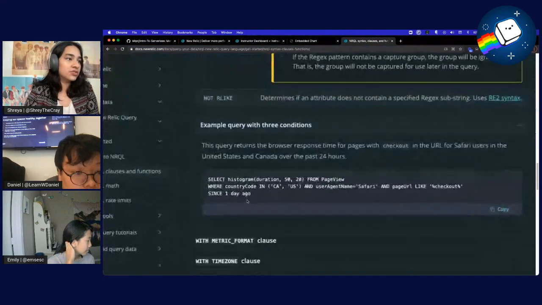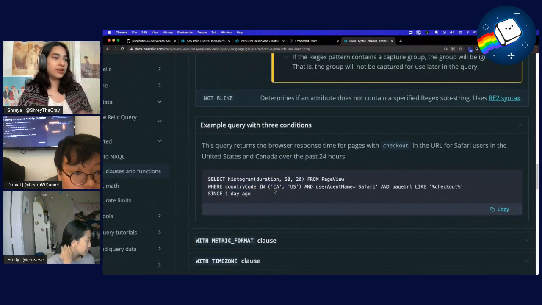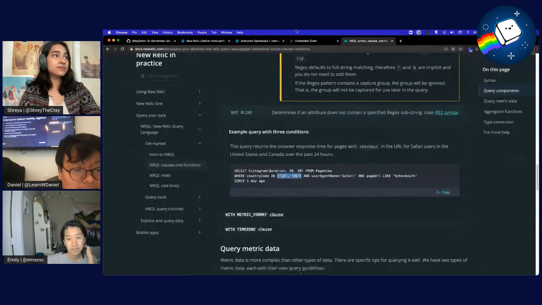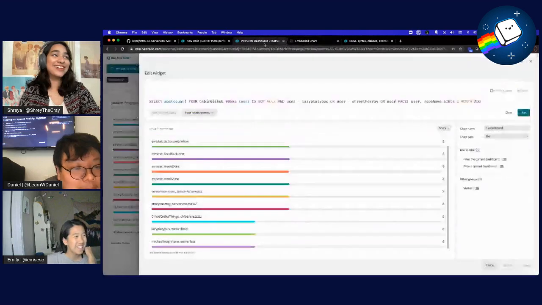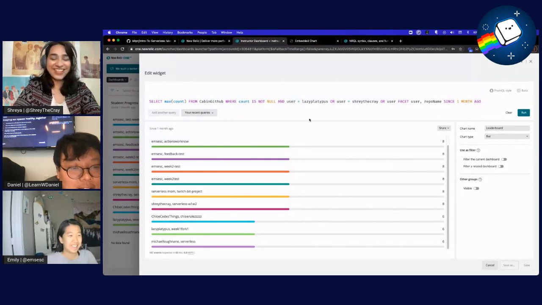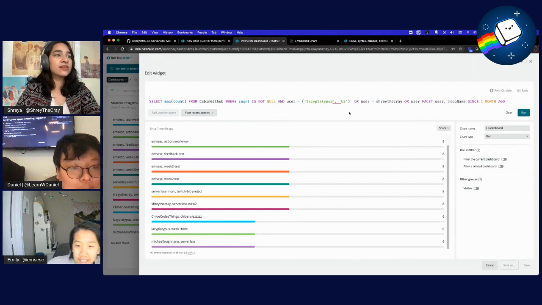Three conditions. Where country. Oh, okay. I could do this. Where. Wait, Emily, I don't think we have to be here. Shreya got this, because she has the power of documentation. I will cry if you leave. I want to see that though. Honestly. Can I do this? What, we don't know either.